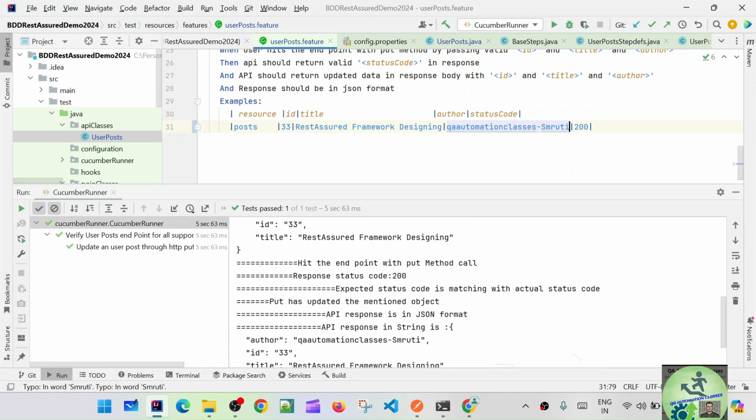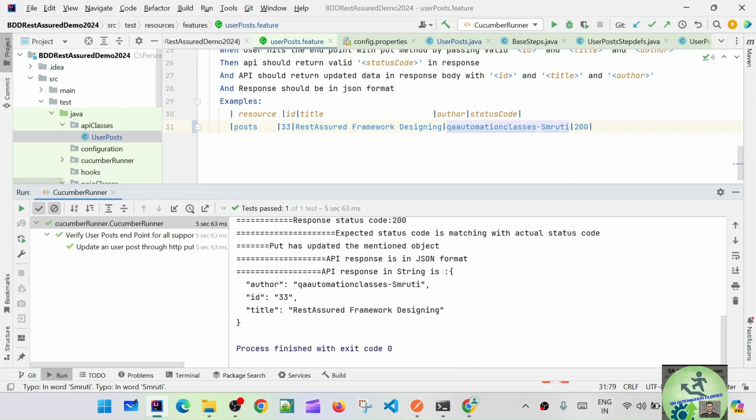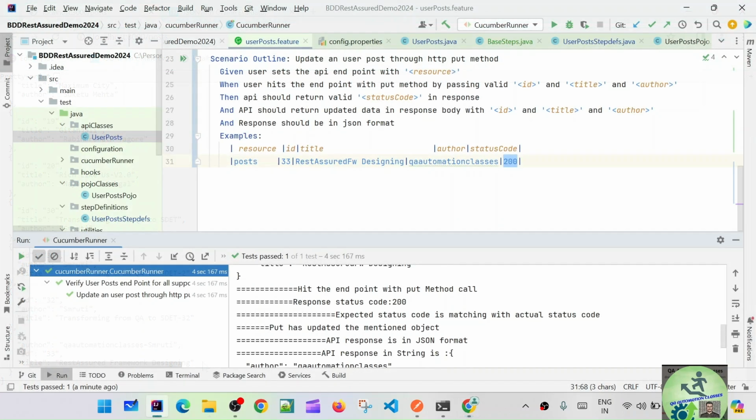Looks like it is done. See, author is QA automation classes hyphen smoothie and title is REST Assured framework designing. So this is done. We can go over here, refresh and check. See, author 33, QA automation classes smoothie, REST Assured framework designing. Okay, cool. So that's all for this class, guys.